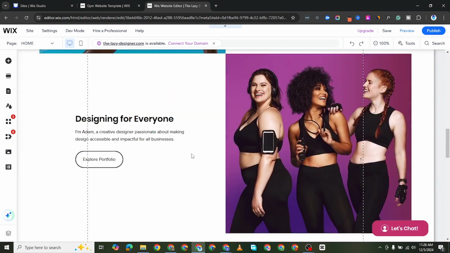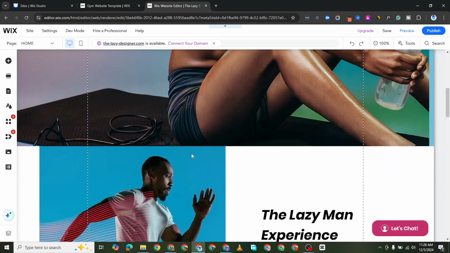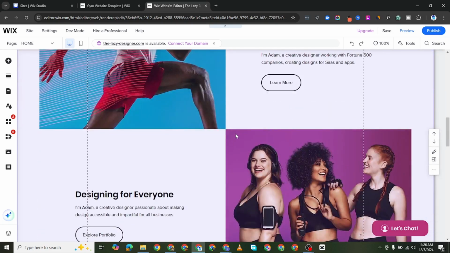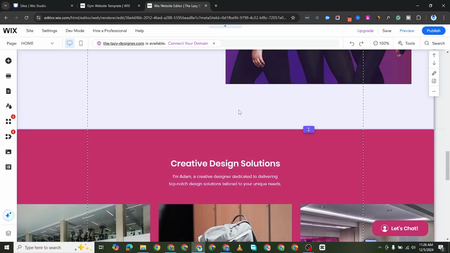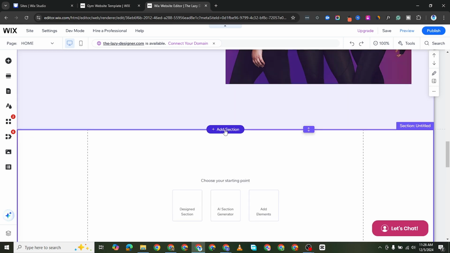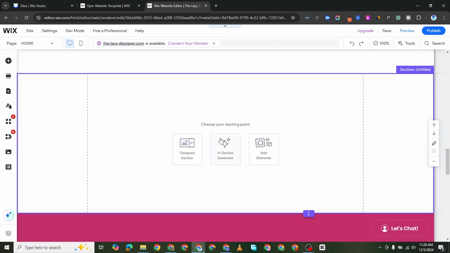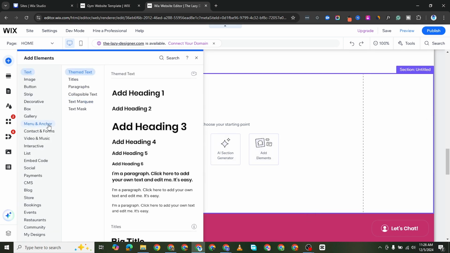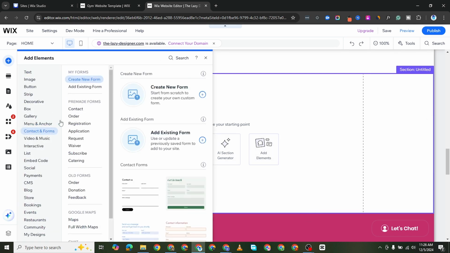On this website, by default, we do not have a form. But if I wanted to add a form here, first of all, I want to add a new section. I could add a new section here. And in this section, I want to add an element. So you have elements here. I could just click on this button, which you see, add element, and I'm going to go to contact and forms. And then you see we have different kinds of forms here.